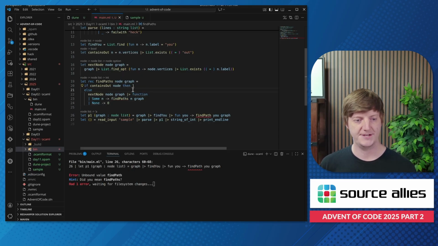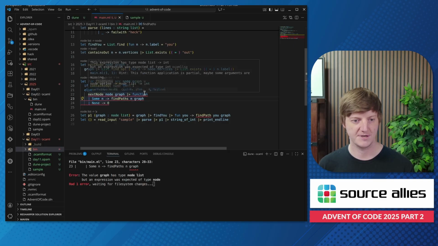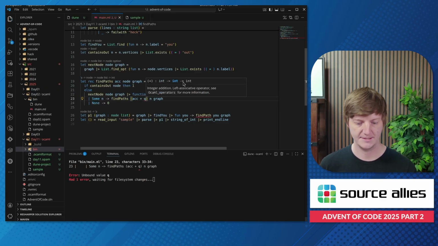So if we have find paths, yeah, we want to keep going until we hit our next node and then contains out, and we want to sum them all up. So I think we do need an accumulator of some kind. I guess recursive functions can still have accumulators. And this is why it thought it was a node. My brain is starting to work again, I think.